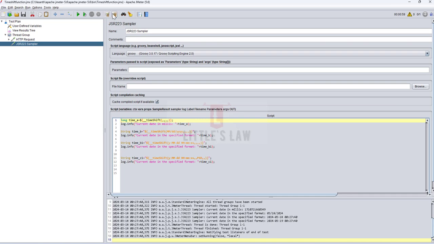Let's save it, clear everything, run the test. And here you can see we have successfully changed the date to the next day, which is tomorrow, which is 19th of March.